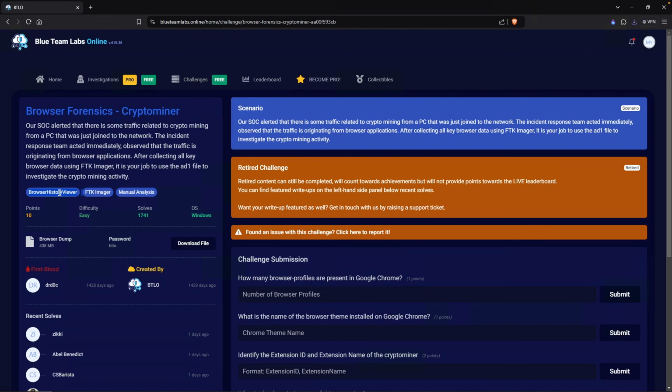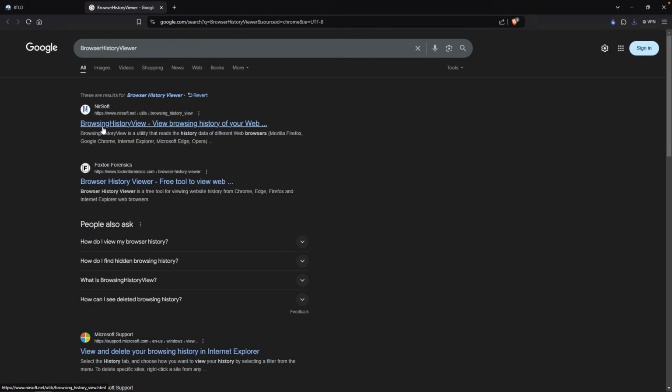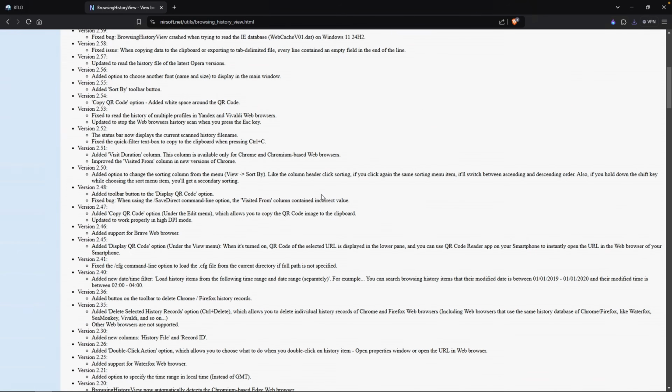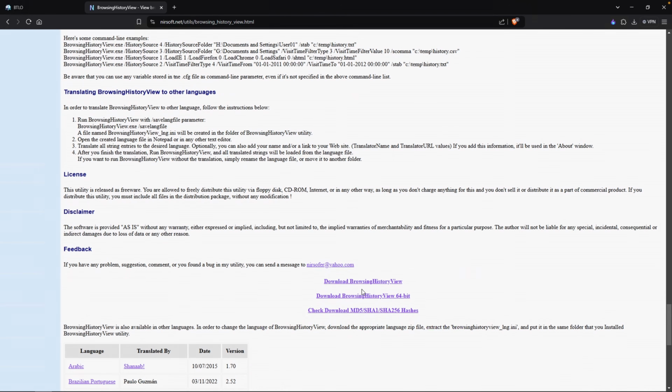And how do we download it? Well, I'll just go ahead and double click it, right click, and search Google for Browser History Viewer. From here, we want to make sure to select the one that's located under NirSoft, and then scroll all the way down until we see Download Browsing History View. Because I am using a 64-bit Windows machine, I will select the Download Browsing History View, 64-bit. But I've already downloaded this beforehand.